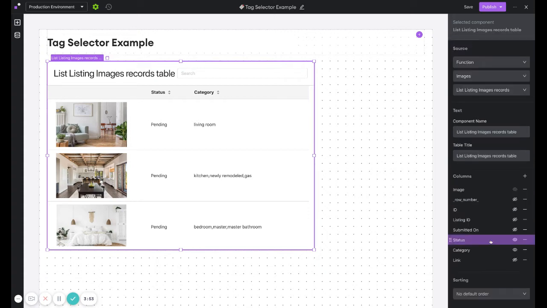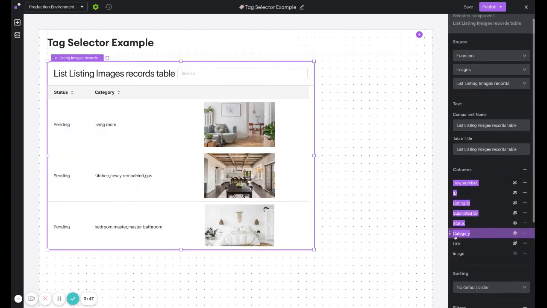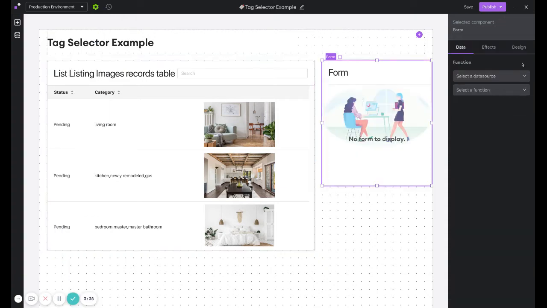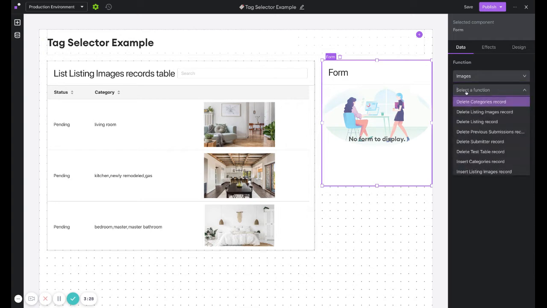Let's go back to the table. And let me just move the image to the far right. And I think we're good to go here. So now let's add another component. Let's add a form. And in this form, we'll first choose a function. So data source and function. So we'll have it make a change to the images data source that we're working with.